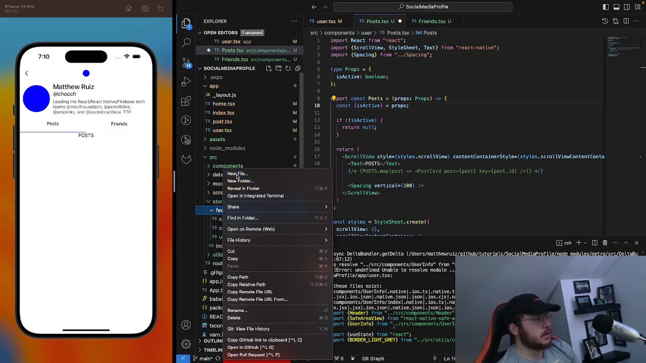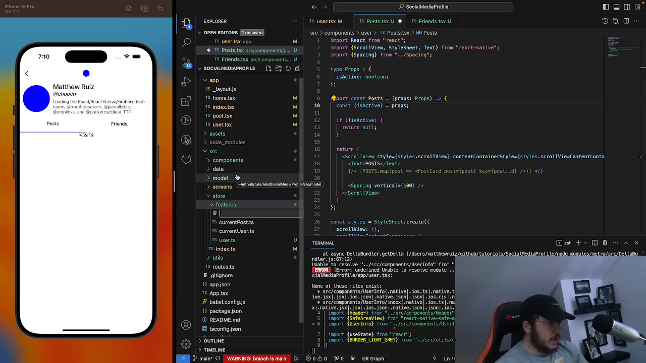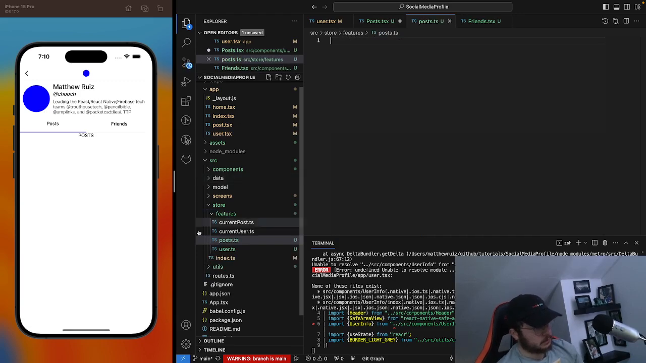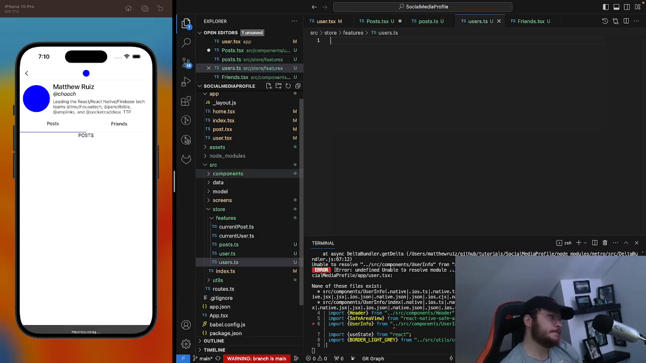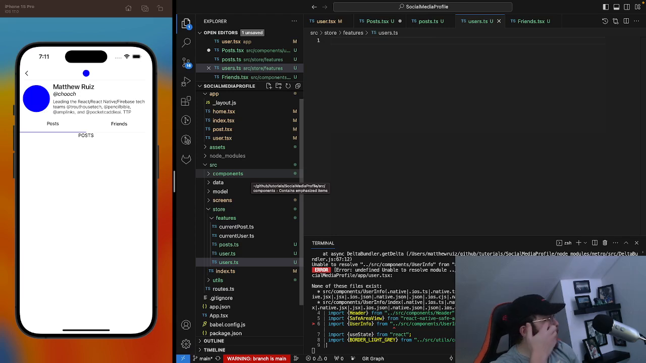We're gonna do two things in Redux. We're gonna create the posts.ts, and we're going to create the users.ts. And we are going to introduce the concept of a dump. So let's do posts first.